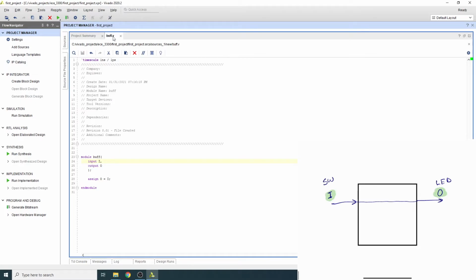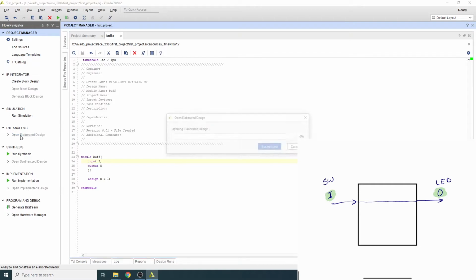So what we have is code that is ready, and I can just go ahead and go to the RTL analysis. This is very useful. If you say open elaborated design, it will actually take a look at my code and try to figure out what I am trying to describe, because Verilog describes a circuit. We'll wait for a second. Everything in Vivado is quite on the slow side, so you're going to have to be patient with it. So we're going to wait for a sec.